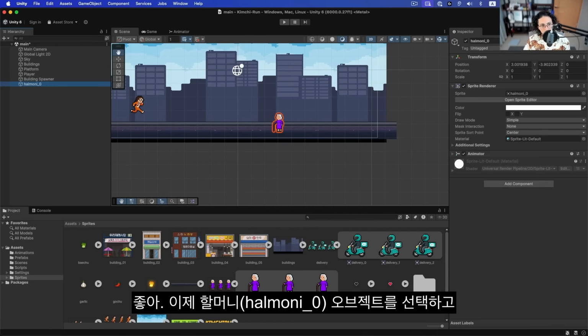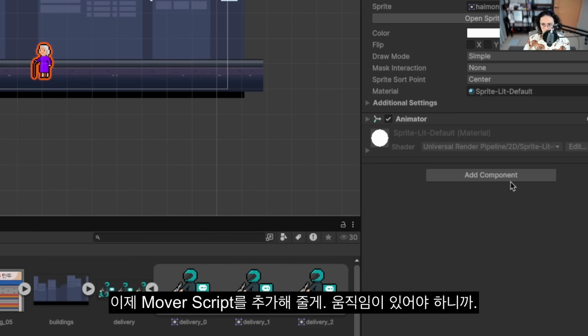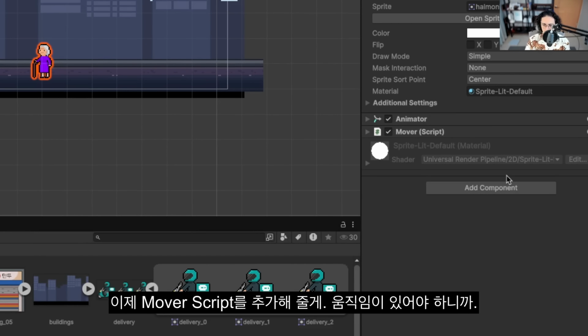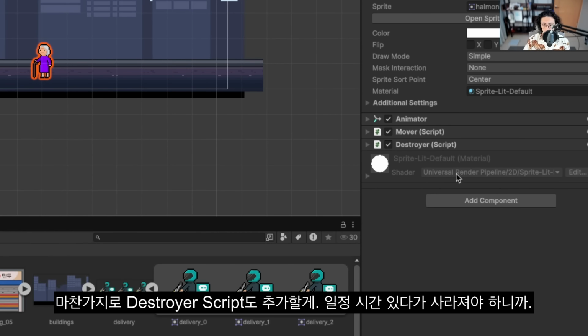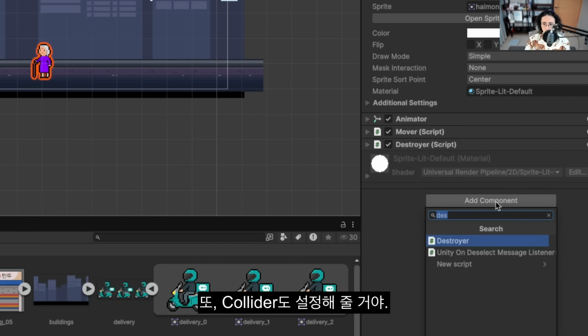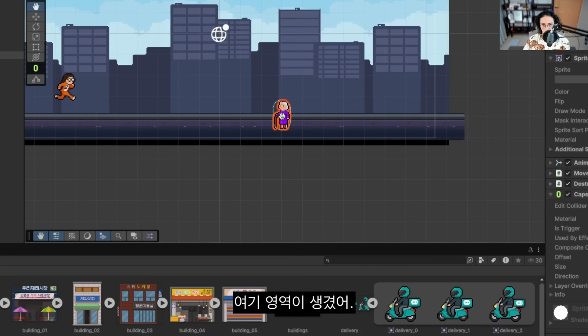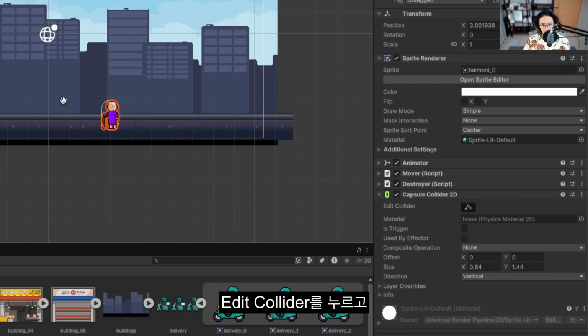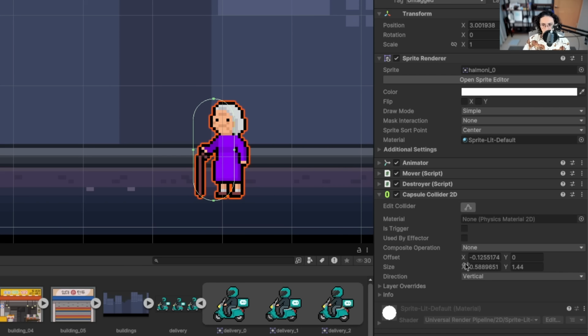Okay, and we're going to take our harmony. All right, and we're going to call our harmony. Okay, and we are going to give a mover to the harmony because we want to move her, and a destroyer because we want to destroy her, of course, and we are going to give her a collider. Let's use a capsule collider, this one right here. Let me edit the bounds. So we click, and let me do this. Okay, and let's change the offset like that.